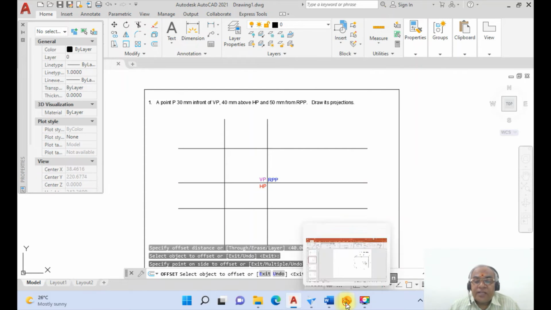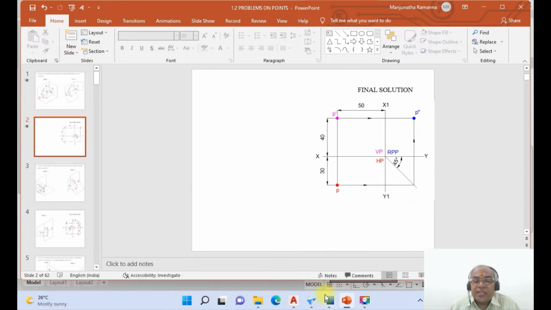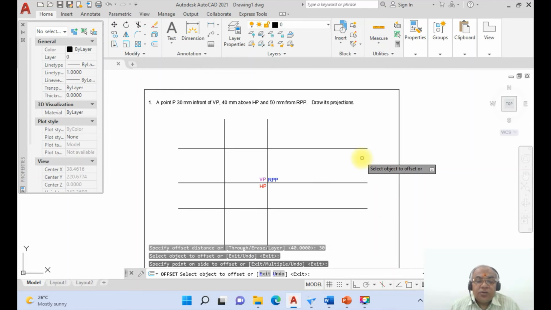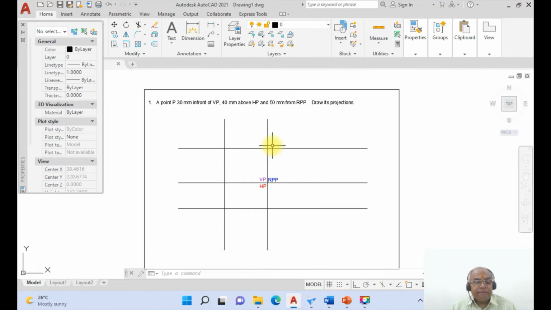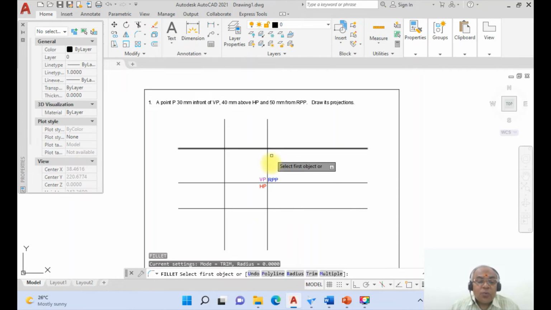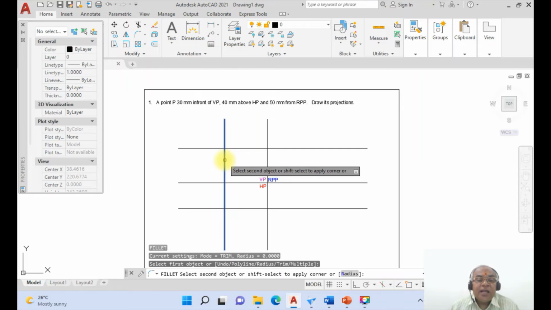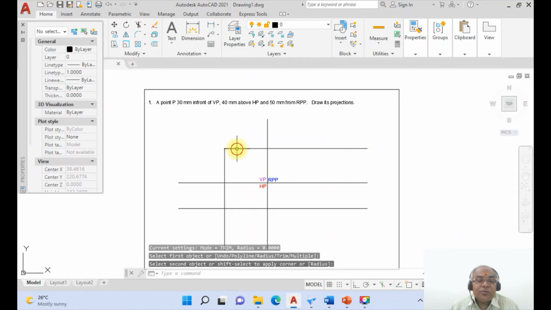So now after that, you need to remove the extra line. So you come out of the offset command. I want to trim between these two. One way is trimming and the other way is filleting. I will show both together. If I say fillet, what is the current radius? The current radius is 0. So to get the sharp corner, you select this line and then you select this line.